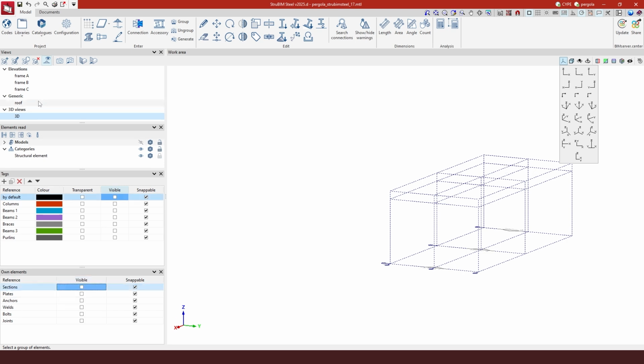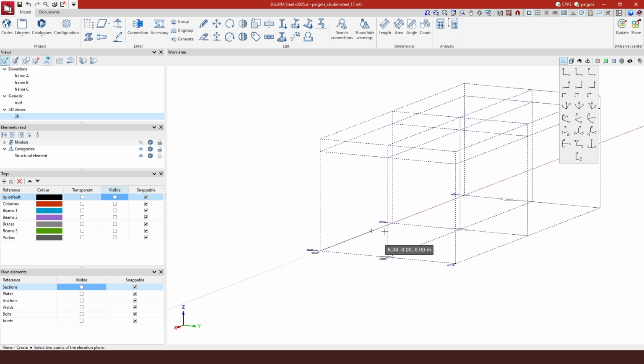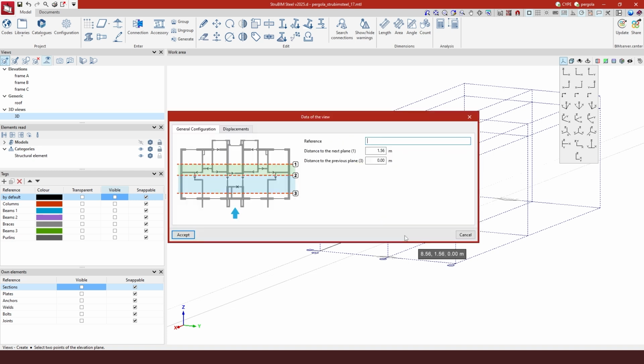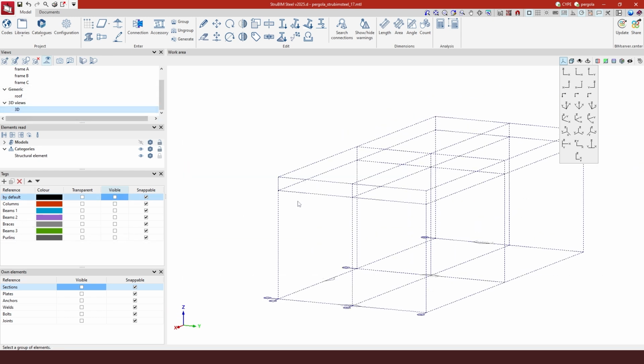And now on the other direction, we click on create elevation, but this time we select whatever 2 points that are in plane 1, more towards the structure. We say 1 meter and 1 meter. Don't worry if nothing is there because we have them not active.